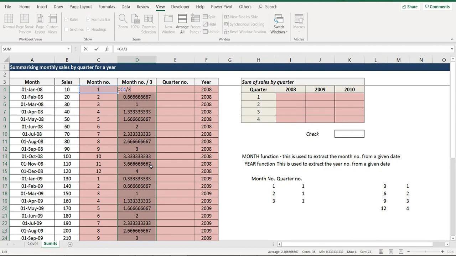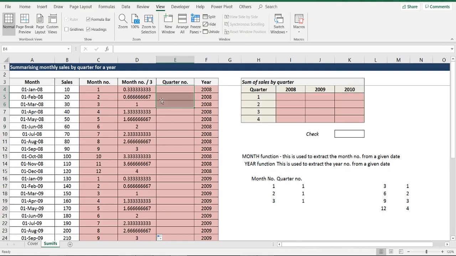So 1 divided by 3 to begin with is going to give me 0.3. 2 divided by 3 will give you 0.66. 3 by 3 will give you a complete number 1. And then it moves on to 1.3, 1.6, 2, 2.3, 2.6, and then 3, and so on and so forth. Now what do we need? For the quarter number corresponding to 0.3, 0.6 and 1, we need the answer as 1, because in all of these 3 cases the quarter number would remain 1.